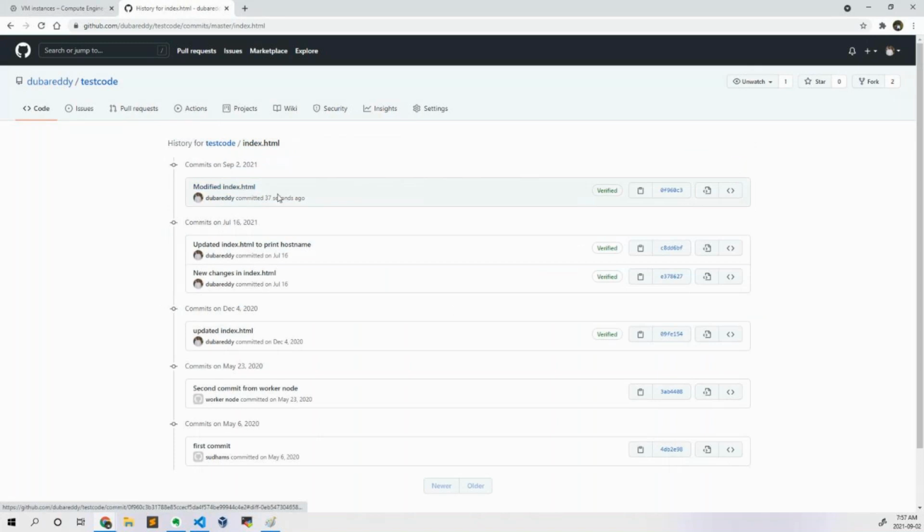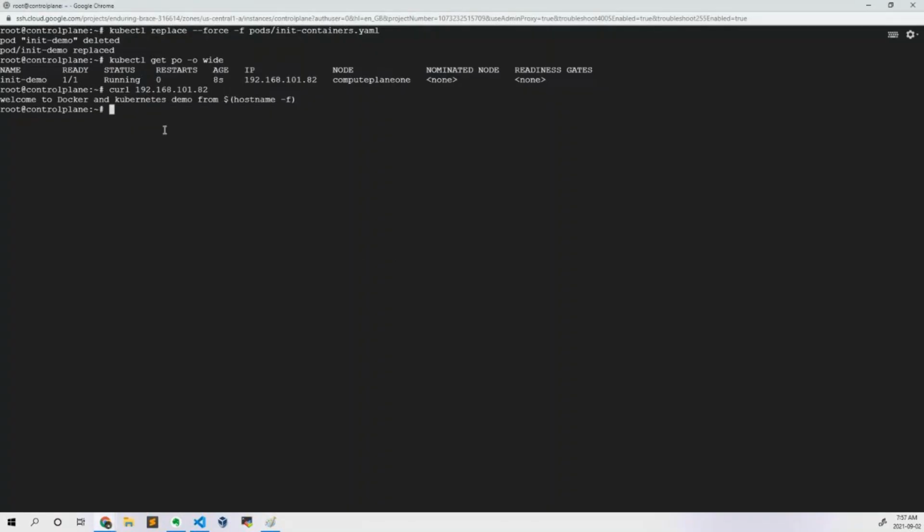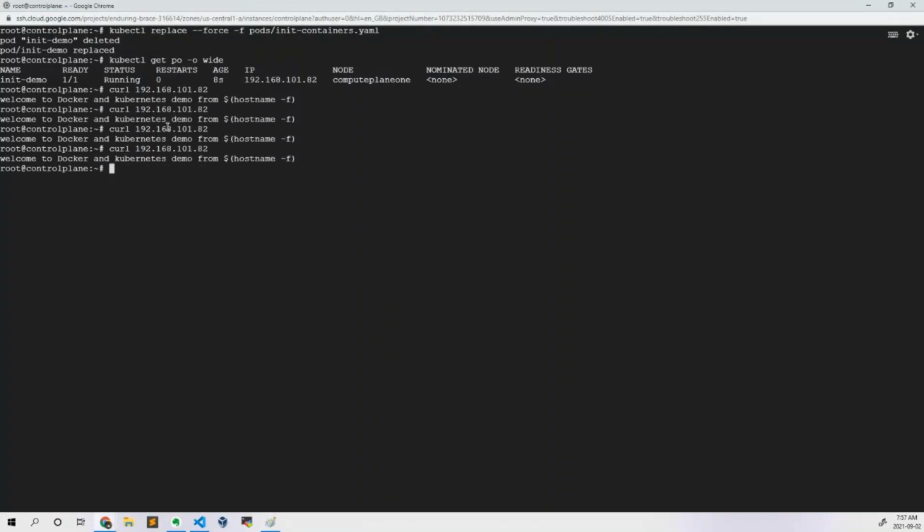Yeah, modified index.html. Let me see. The job is already done, so you cannot get the dynamic updates. For that, you have to follow a different approach. You have to create it as a container, not as an init container. So you have to understand the requirement, and then decide whether it should be under the init container or the container section. Okay, you got the point what I'm saying?